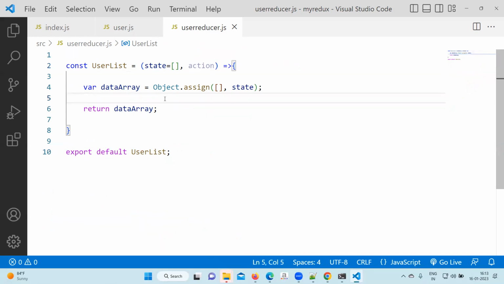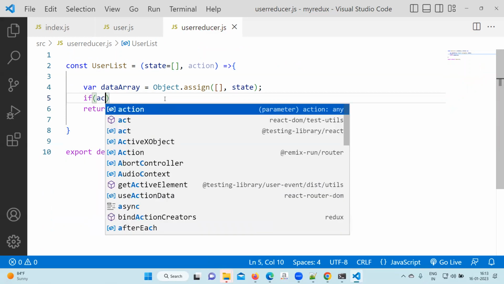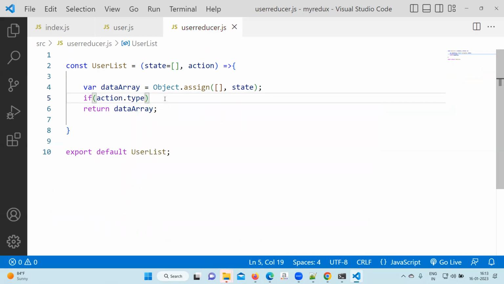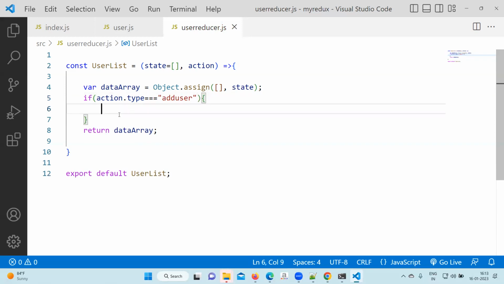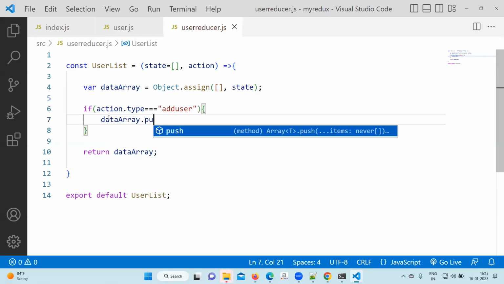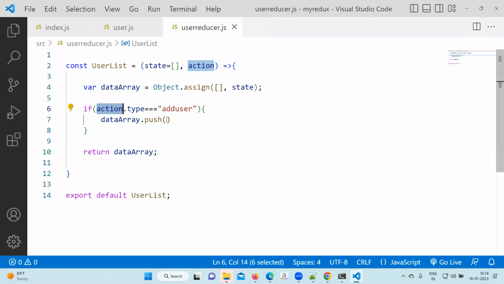Now we have to write a condition: if action dot type triple equal to add user, then you will call this data array, and inside the data array you will use the push function, and you will be pushing action dot name.